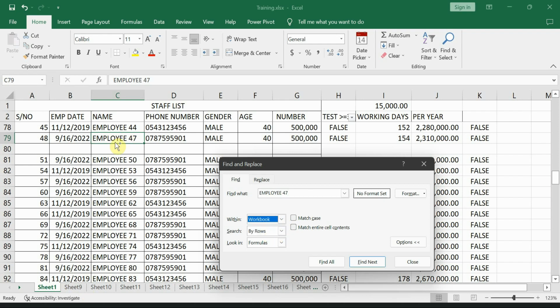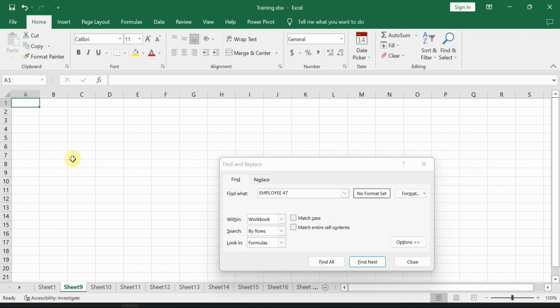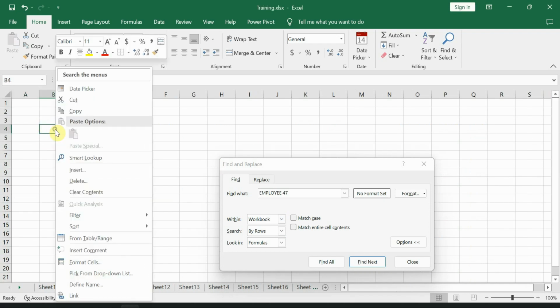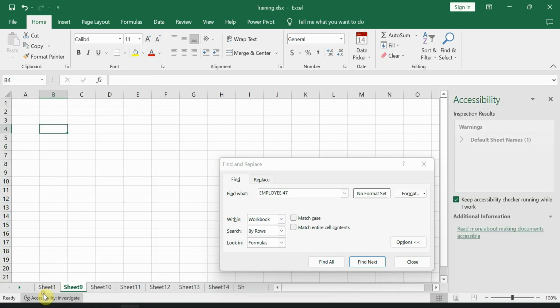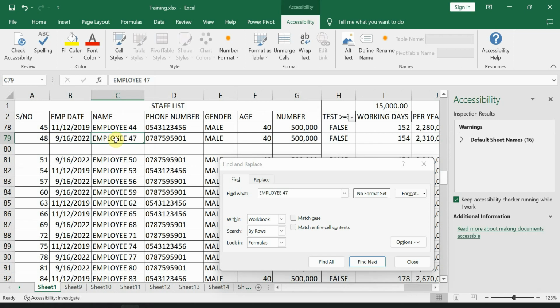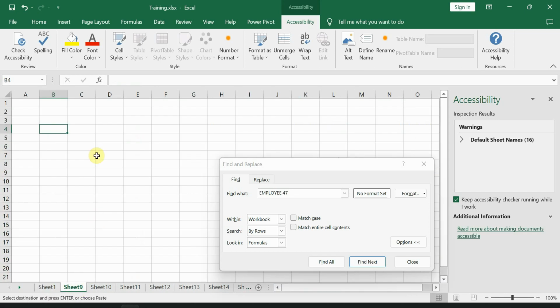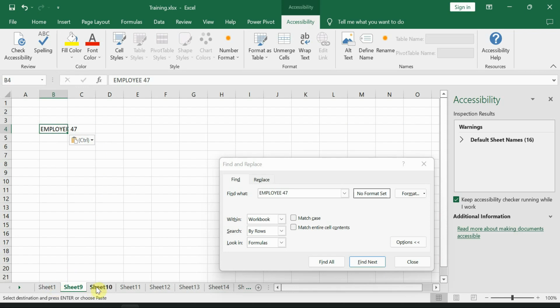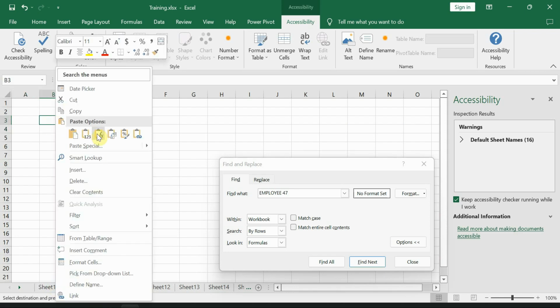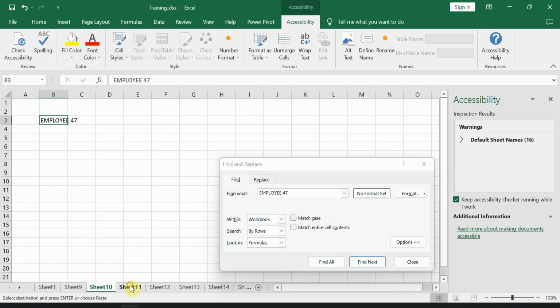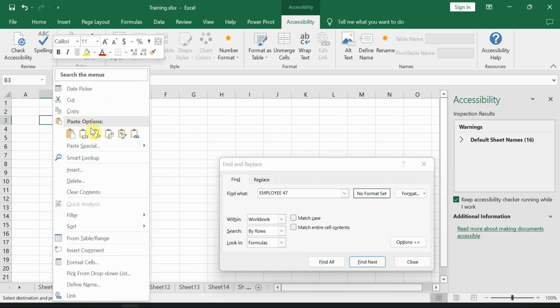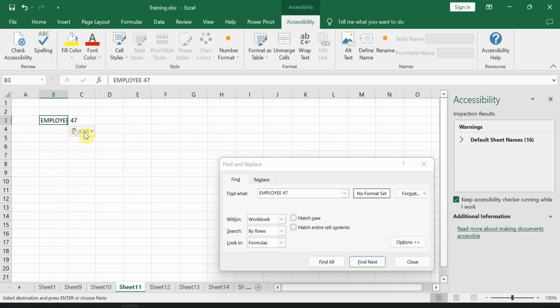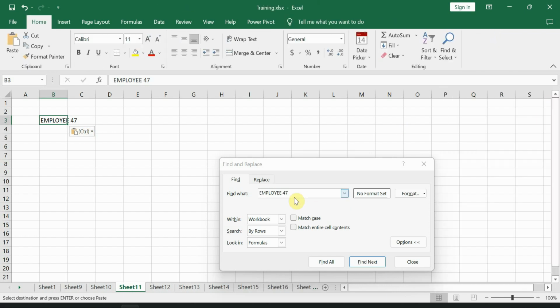For example, we have this Employee 47 in our Sheet 9. I'm just copying him. Okay, I didn't copy. I'll close that accessibility, sorry, and then paste here. I'll just paste special in Sheet 10. Let me paste him here so we can learn how we can search across the workbook. Now we are in the worksheet across.